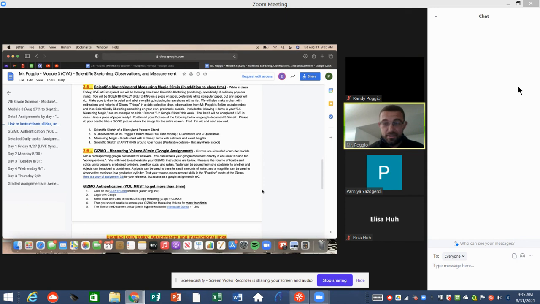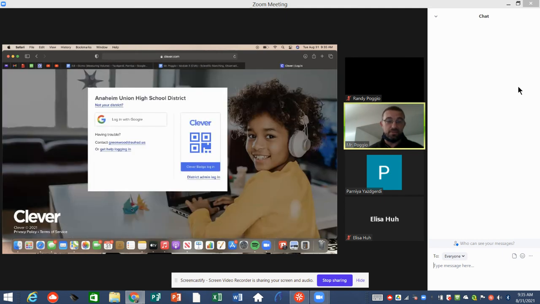But I wanted to highball that estimate. So now it says Gizmo Authenticate, where right after I put you must authenticate to be able to get more than 5 minutes. So go ahead and click where it says Clever, clever.com. That's the magical link to authenticate on the website.